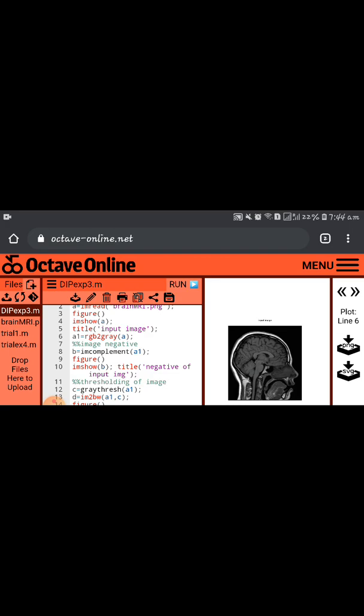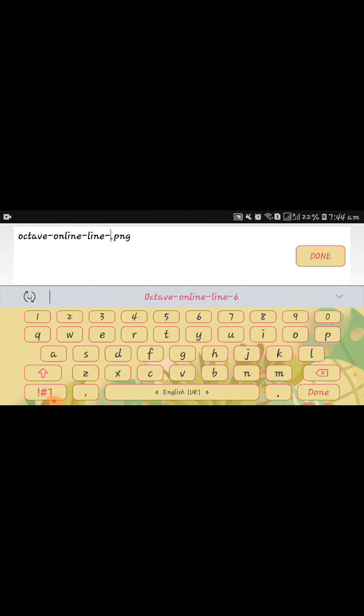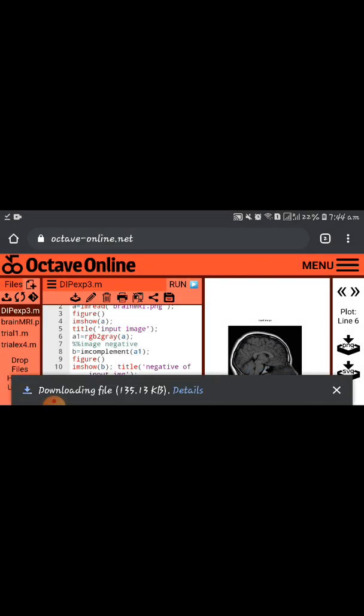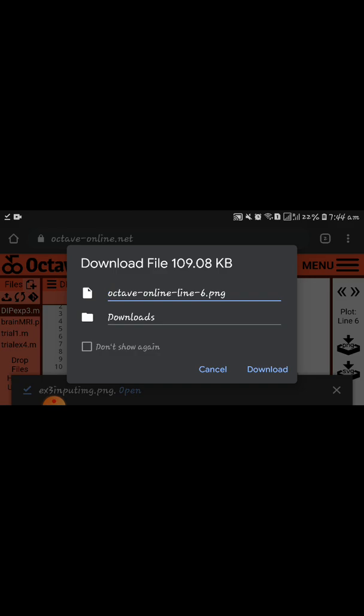So click on PNG. It's asking for a file name. I'm going to give experiment 3 input image. So I'm just selecting the file folder. So it is downloaded. Next I'll go to the next figure, the negative, and then I'm clicking the download option.